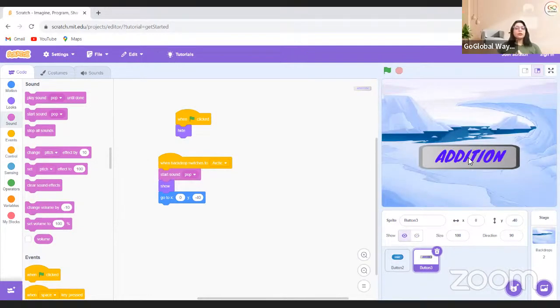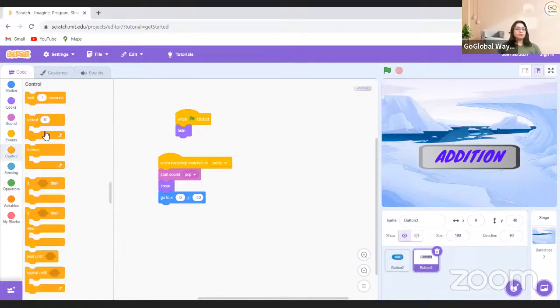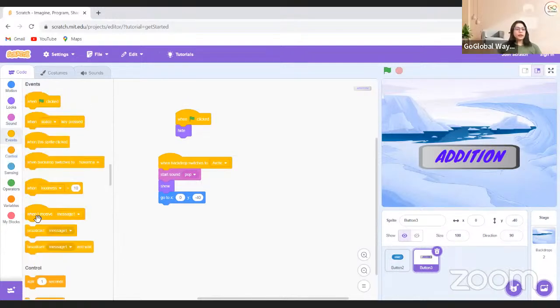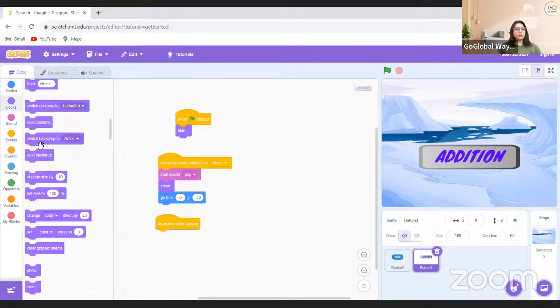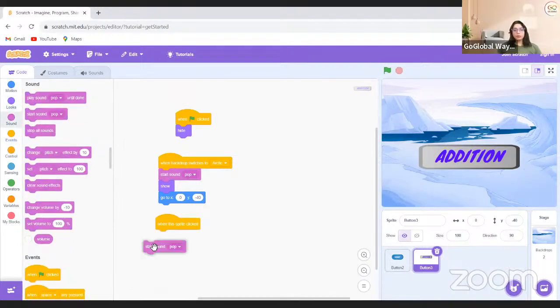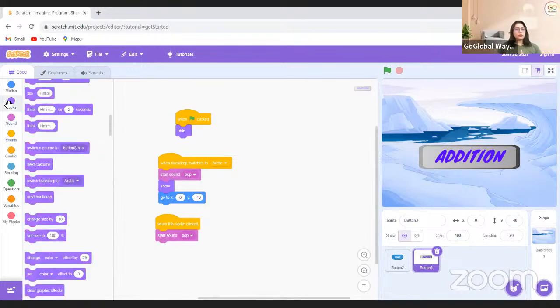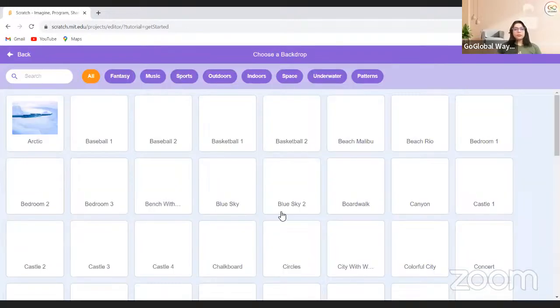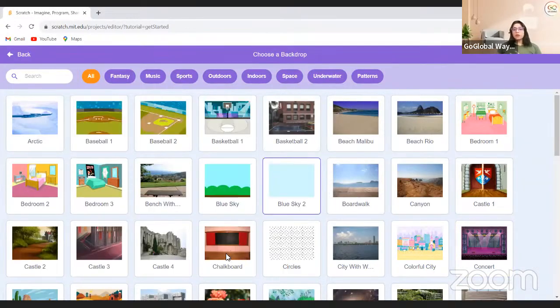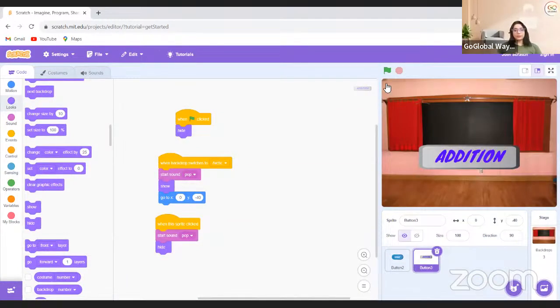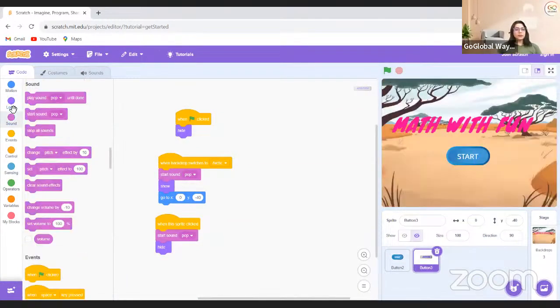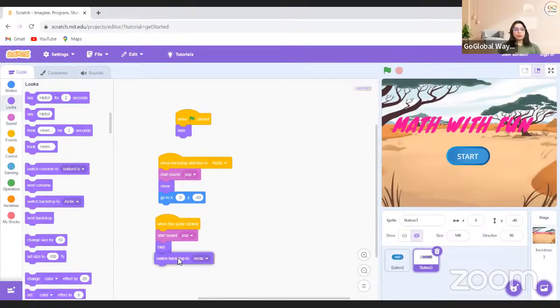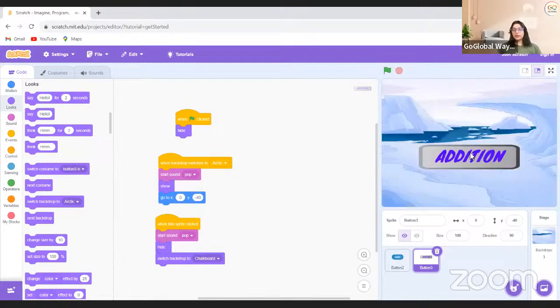Okay, now when I click on the addition, of course I will do the event like when this sprite is clicked. Then again one sound comes, that is the pop sound, and this addition button is going to hide. And the next backdrop will come, that will be the chalkboard, where somebody will ask the question. So I will go to looks and take switch backdrop to chalkboard.